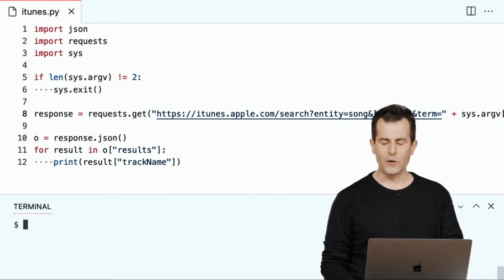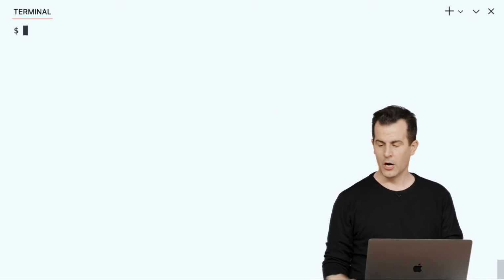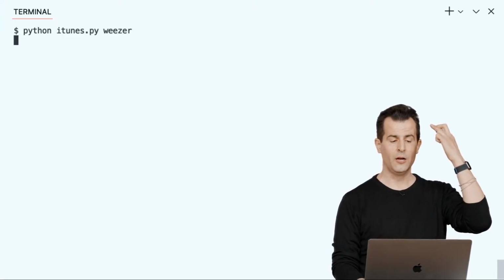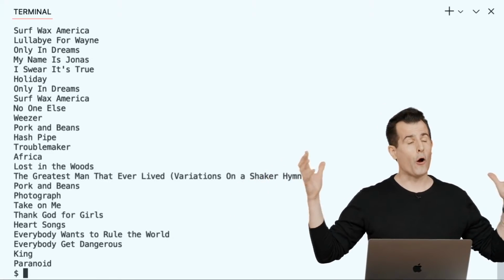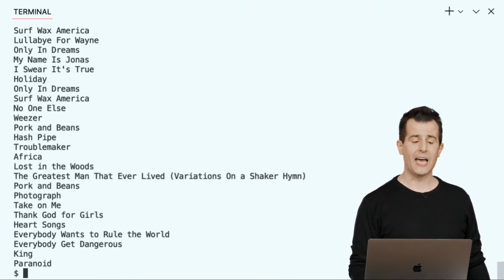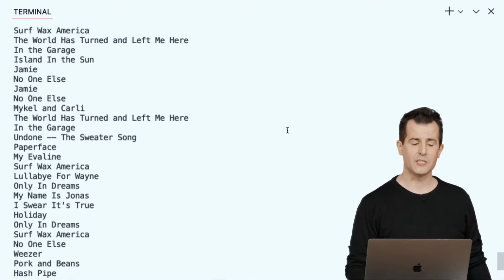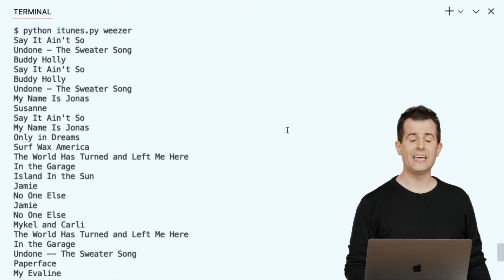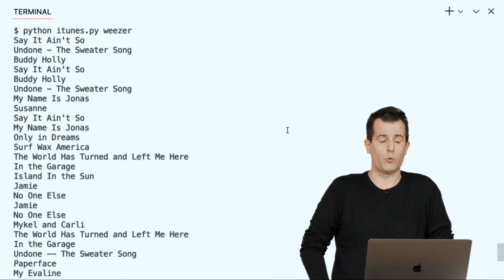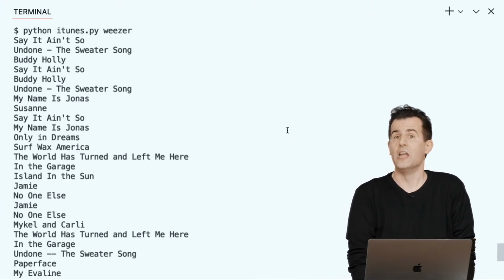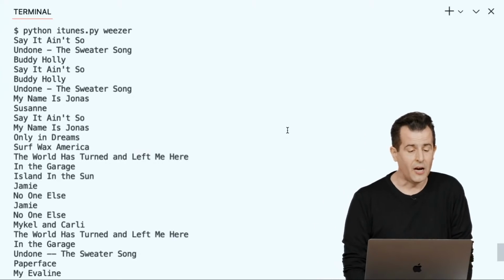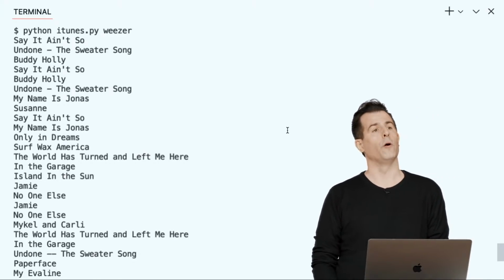Let me go ahead now and increase the size of my terminal once more, and run python of itunes.py, searching again for a band like Weezer. And here we go. And voila, there are 50 songs that iTunes has for Weezer. And if we scroll back up to the top here, we'll see that the very first one is indeed Say It Ain't So, but now we got Undone, the Sweater Song, Buddy Holly, apparently another rendition of Say It Ain't So, perhaps from another album, another Buddy Holly, Undone, My Name is Jonas, and so forth.